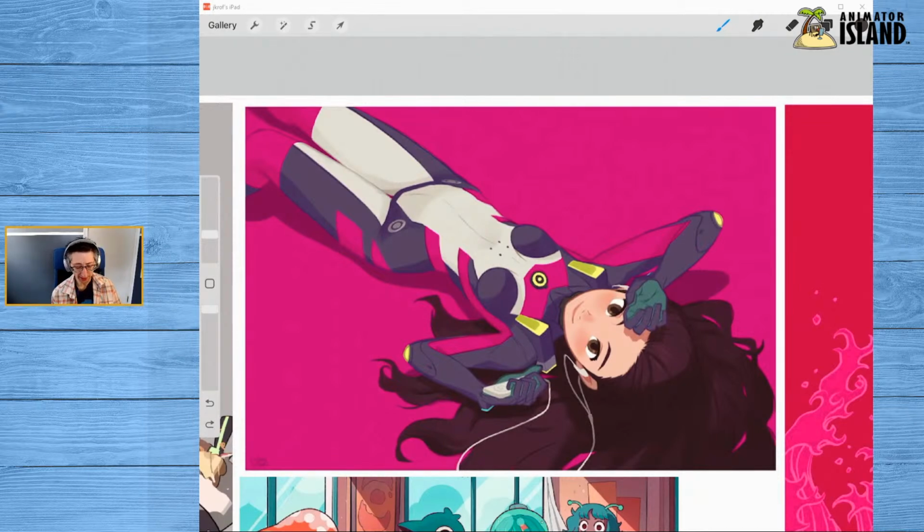So a lot of this is flat in color, but it's got a nice boldness to it. It's got a nice depth quality to it. The shadow color here is really nice.